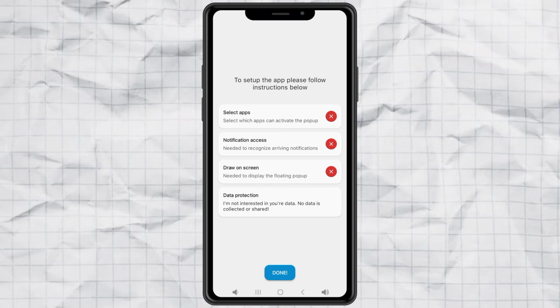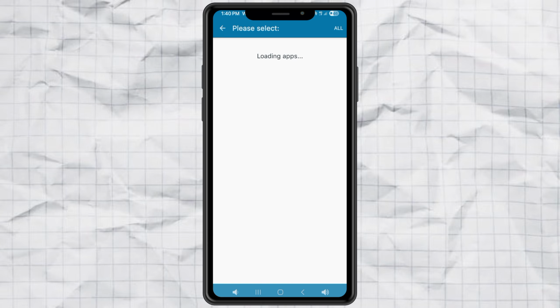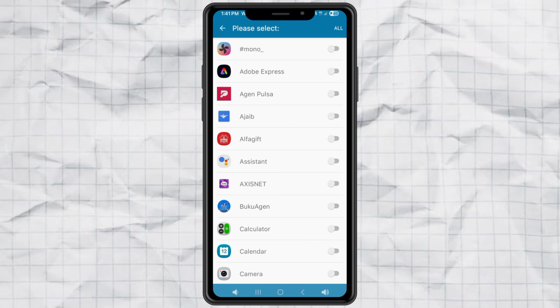Once you open DynamicSpot for the first time, you'll need to give the app a few permissions before it can work properly. First, tap Select Apps. This lets you choose which apps can trigger the Dynamic Island pop-up. If you want it to work with everything, just tap Select All.